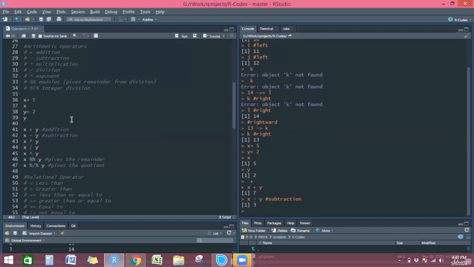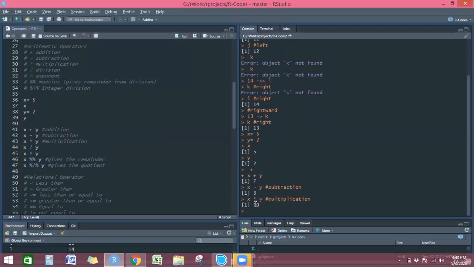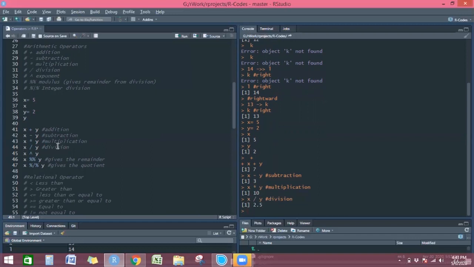Next is multiplication. For multiplication, we use a star sign. Let's execute the command and you can see x into y, that is 5 into 2, is 10. Next is division. For division, the operator that is used is a slash, and you can see the value that prints is 2.5, that is 5 divided by 2, which is 2.5.